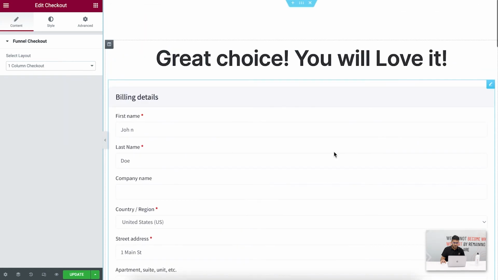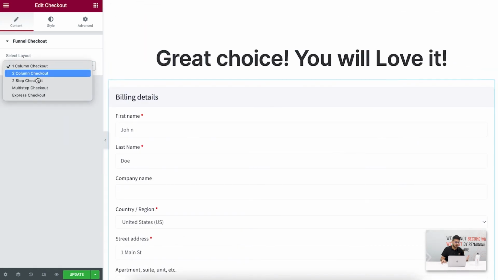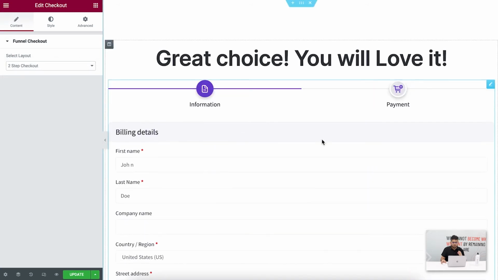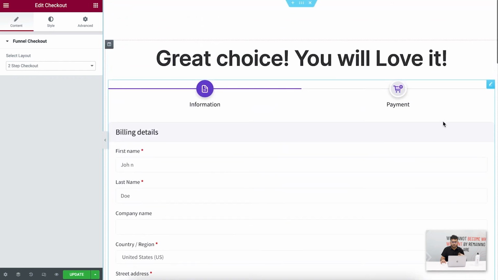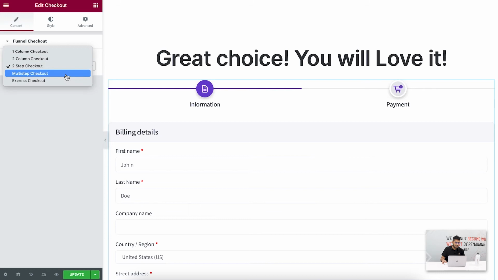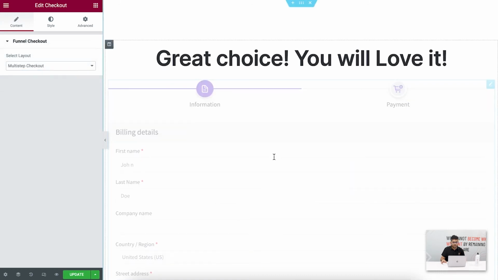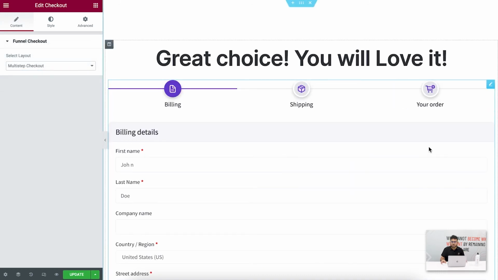Okay, and then I can also choose some other layouts, such as the two-step checkout layout, which means this will be two steps. The first step is going to collect information from the people, and the second step is going to allow them to make the payment. Okay, then I have another layout called the multi-step checkout, which gives me three steps. Okay, so the billing, the shipping, and then finally placing the order.